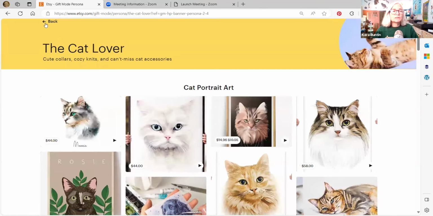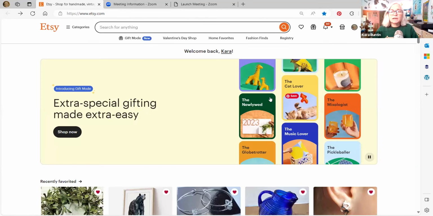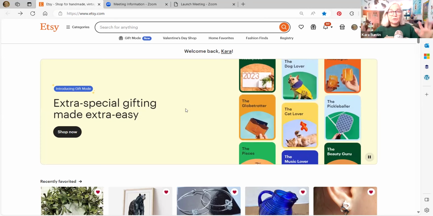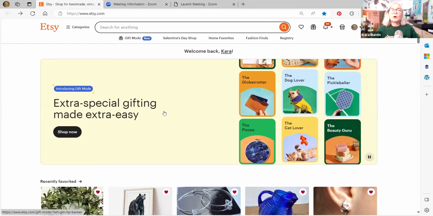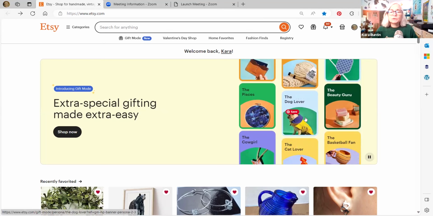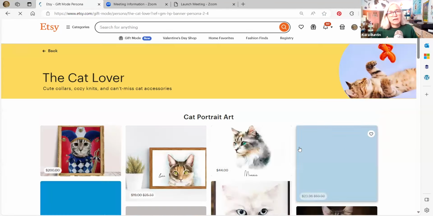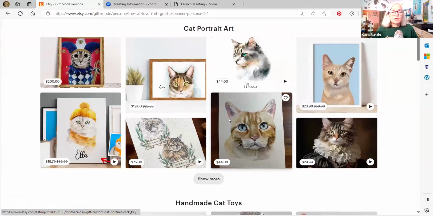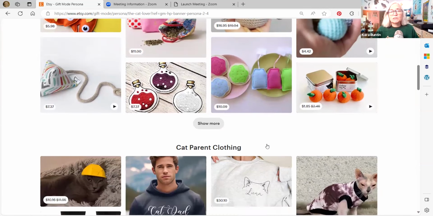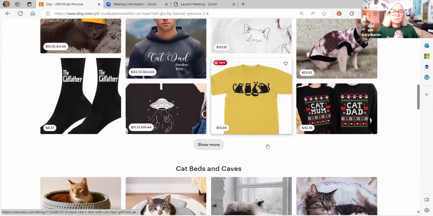And when you're just looking at these categories, it does have a lot of things that don't have free shipping. So it's not that everything in there is free shipping, but parts of this do default to free shipping. All right, so let's go to the cat lover because I like cats. So we have cat portrait art, handmade cat toys. They're basically just taking things and trying to organize them, which is not a big deal.